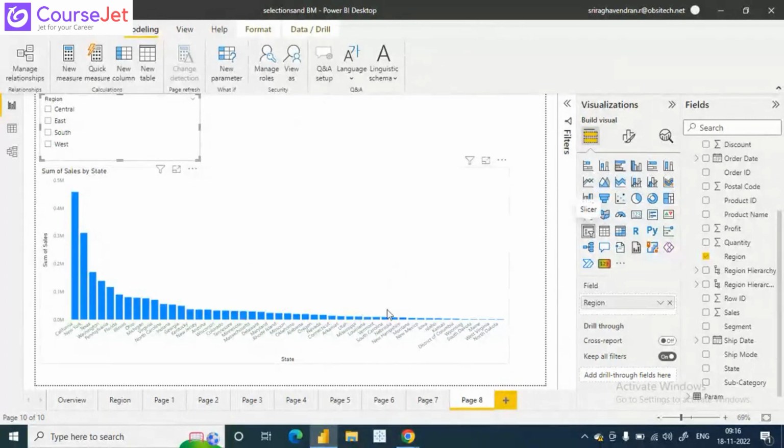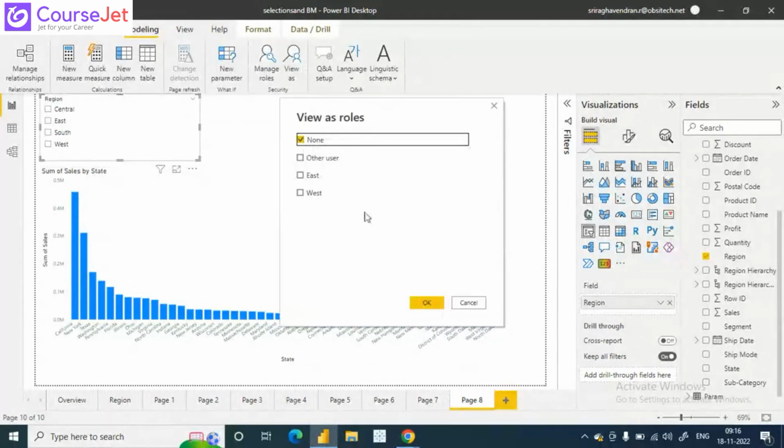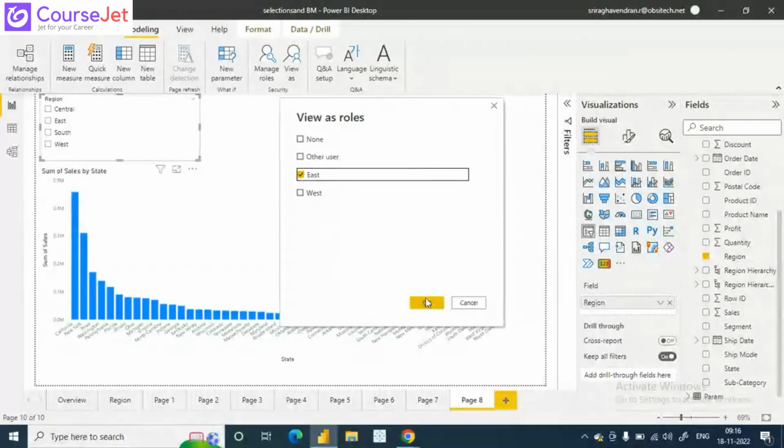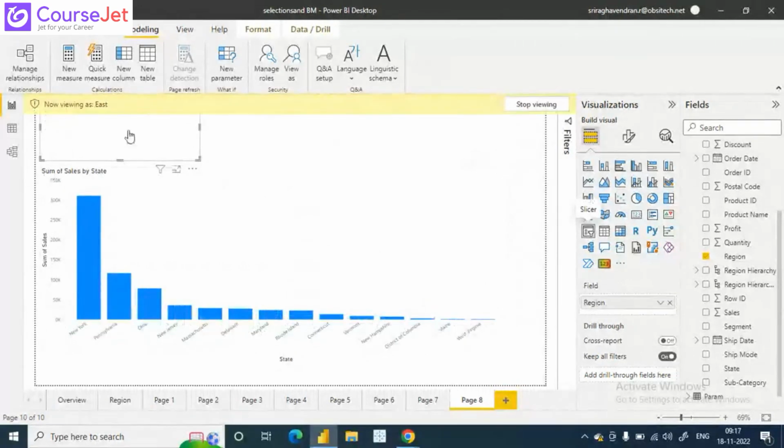Okay, so now see here, view as. We already created east and west, right? If a customer belongs to the east region and logs into the Power BI cloud, he can see only the east region. See here, this is just for checking purposes. Now see here, the entire report shows as the east region.